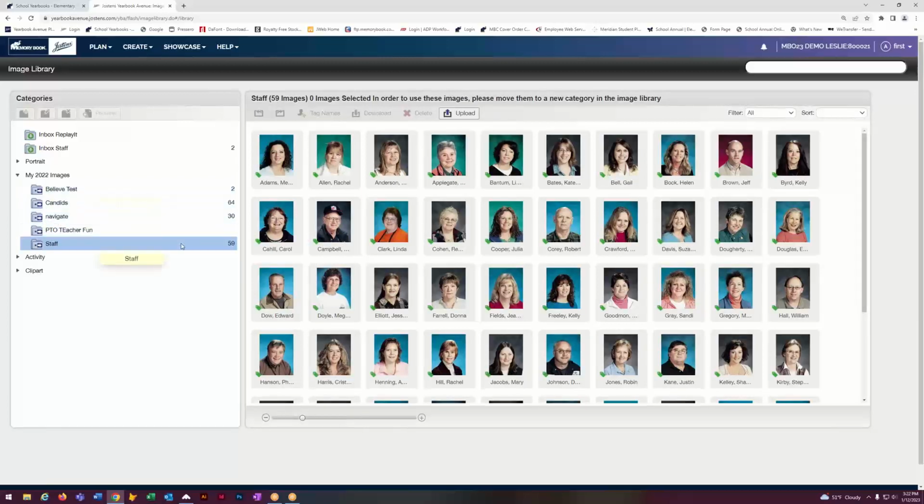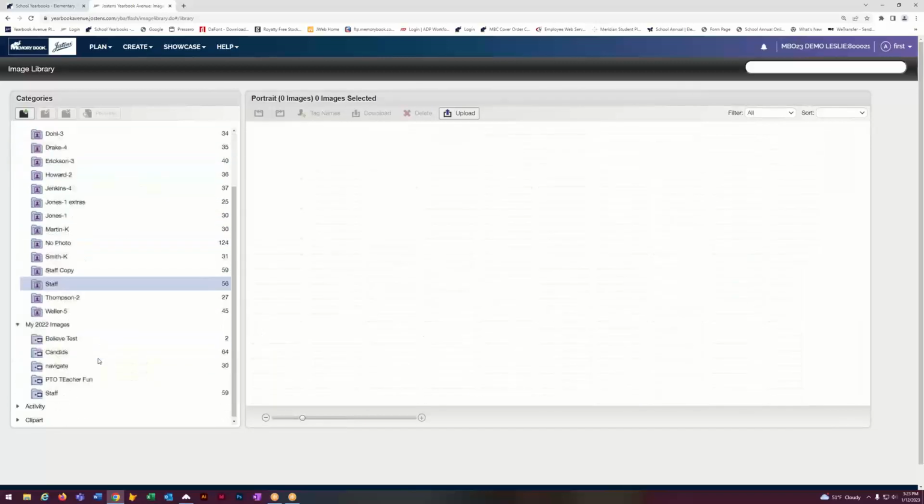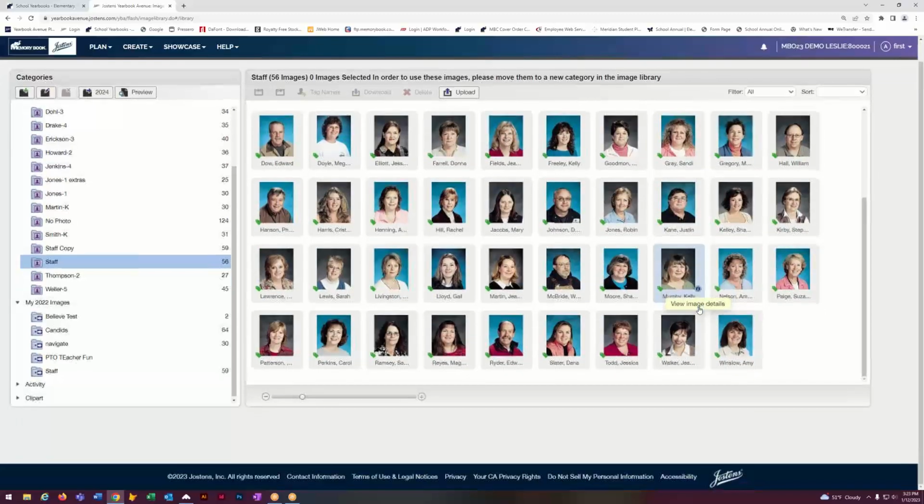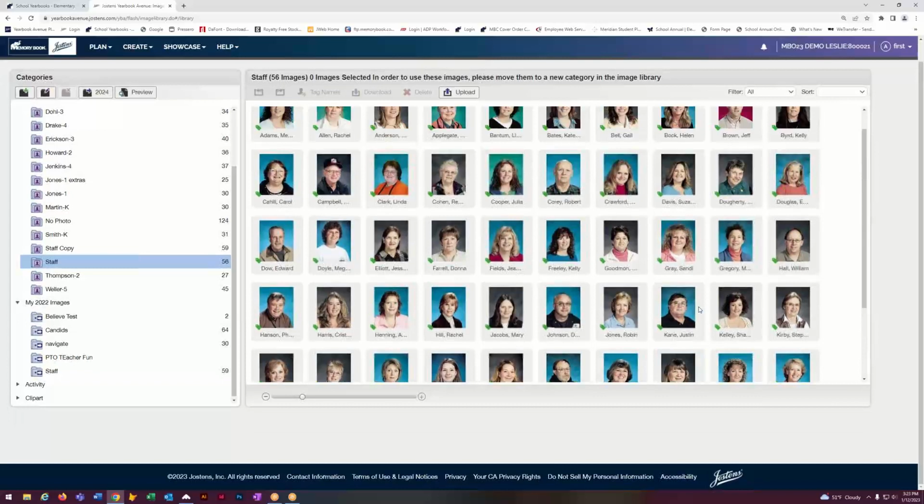So what you would want to do is select the image that you want to use. I'm going to move this person up into the staff folder this year. So you would move them in there, and you will probably have to tag them again. So hopefully it's just a few images that you'll need to grab. But the next webinar will show you how to tag images and how to make sure your class photos are all sorted correctly.